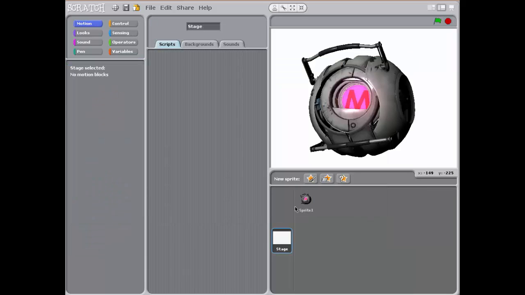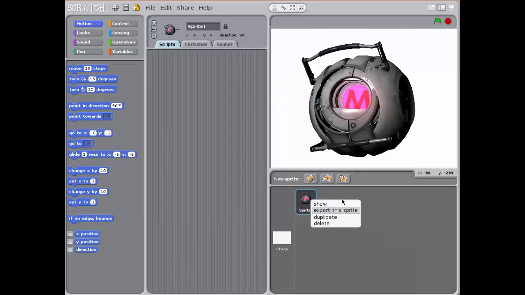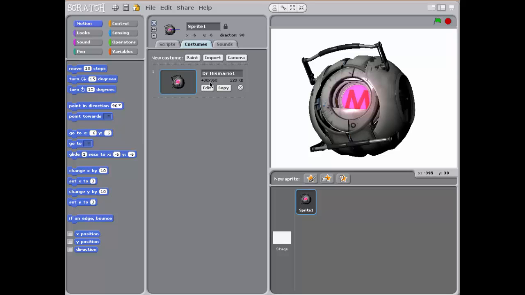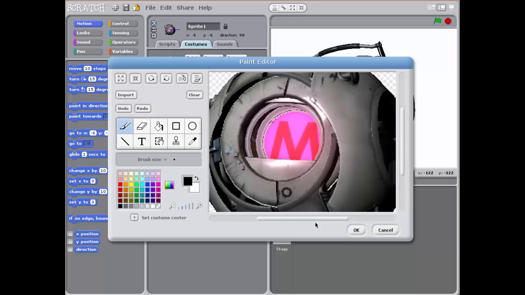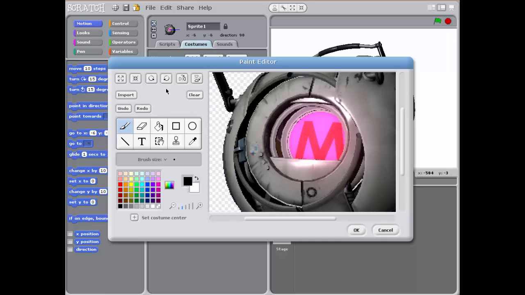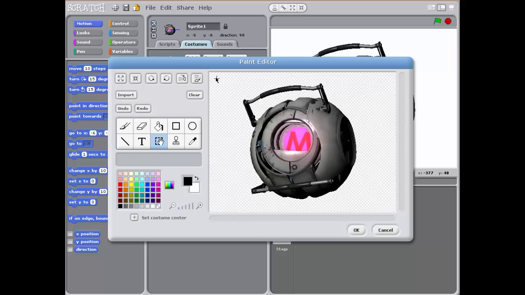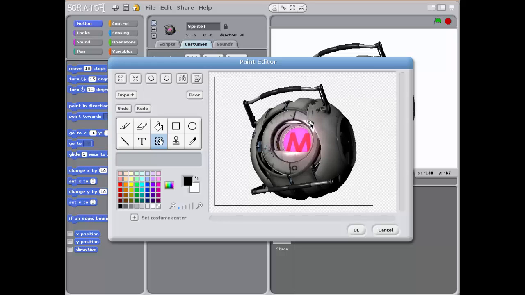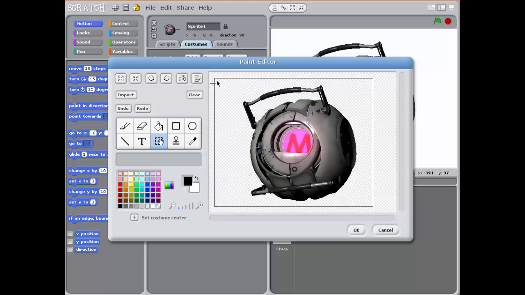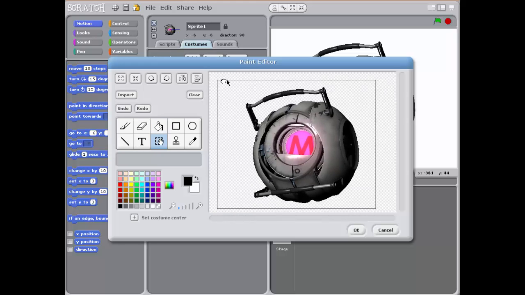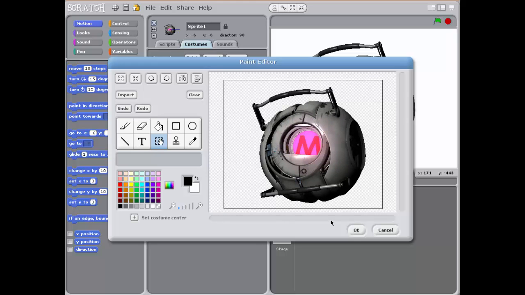and if you would like to edit the sprite, then what you do is obviously go to costumes and edit, and you can make it smaller or bigger. It actually doesn't really matter, but yeah. So what I tend to do is normally make it a little bit smaller. But you don't have to. That's just a suggestion.